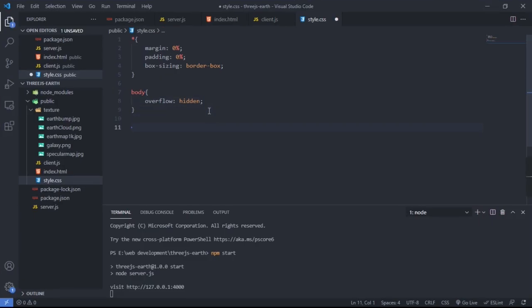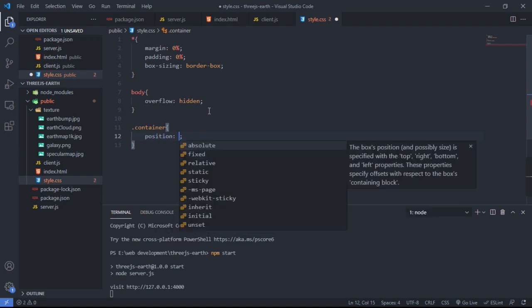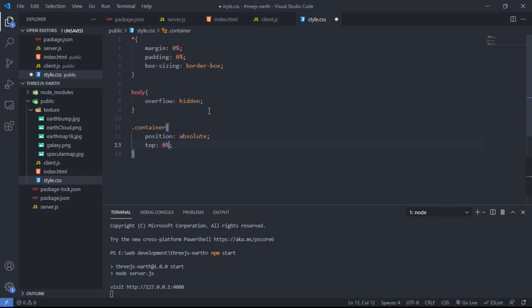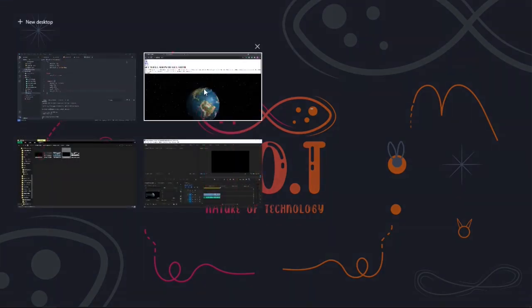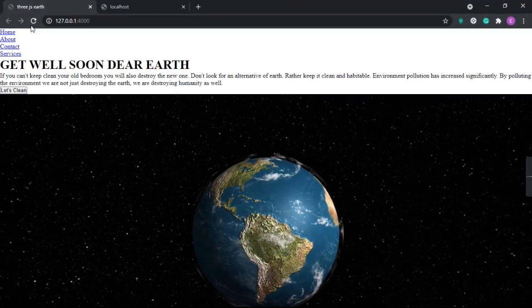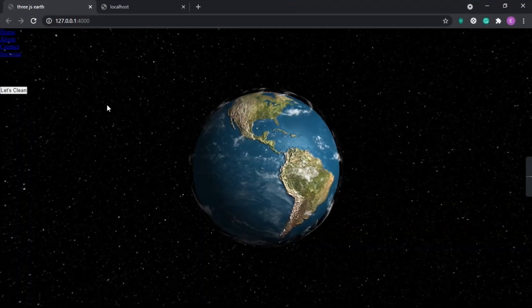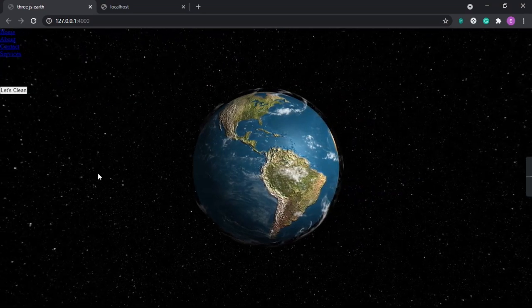And now let's style the whole container. Let's say position is absolute, top is 0, left is 0, with 100%, and height 100vh, 100 viewport height. Now if I hit save and refresh it, yeah, now they are on top of each other.